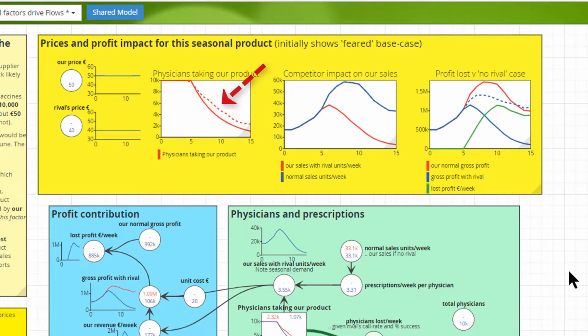In the left hand chart I've chosen to use it as a way of showing how quickly we might lose physicians in the worst possible case, and the solid line is showing what the simulation actually projects would happen if we continue to charge a price of 50 and our competitor charged a price of 40.